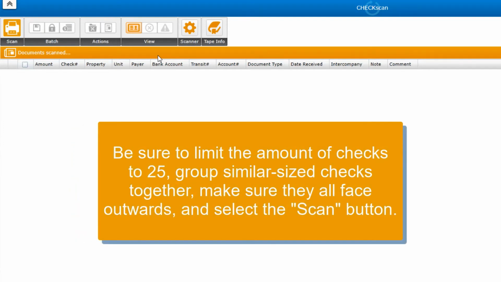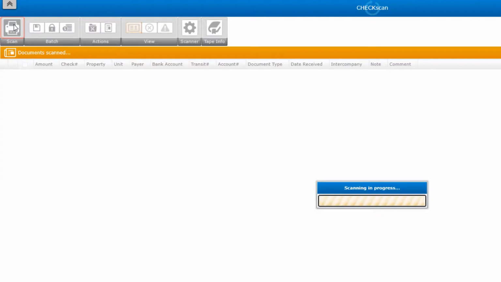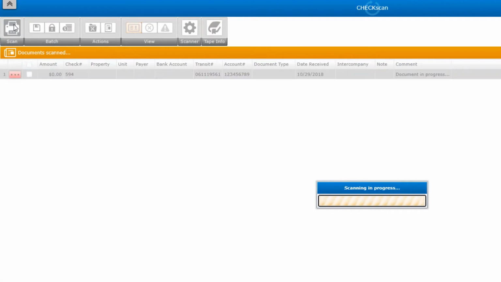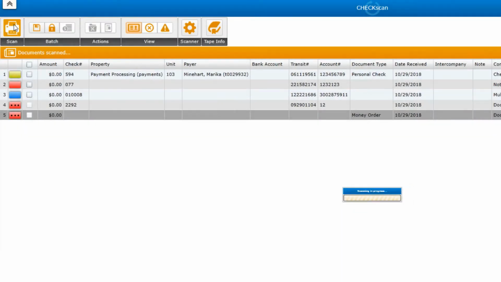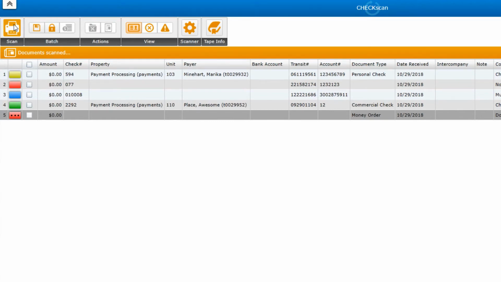Be sure to limit the amount of checks to 25. Group similar sized checks together, make sure they all face outwards, and then select the Scan button. The Scanning in Progress bar shows us that the scanner is initialized and our checks are being pulled through. After this is complete, we can begin our process of associating the check image to the resident or tenant.